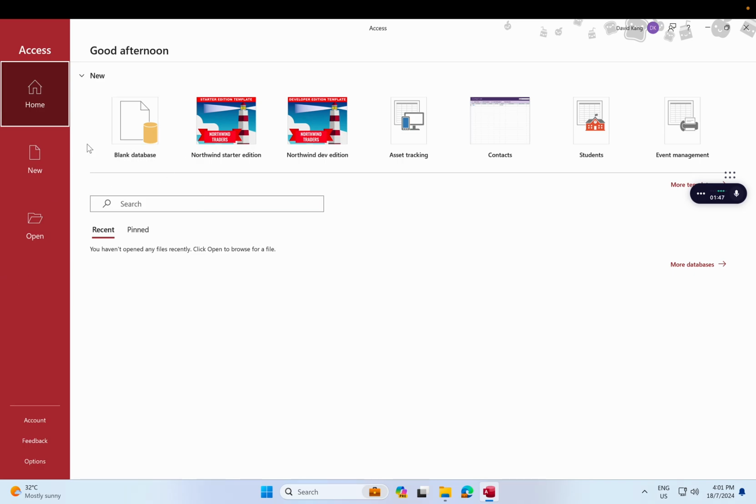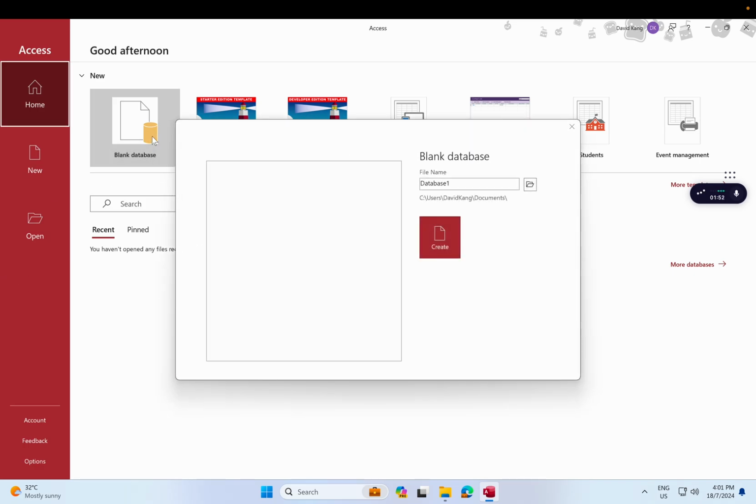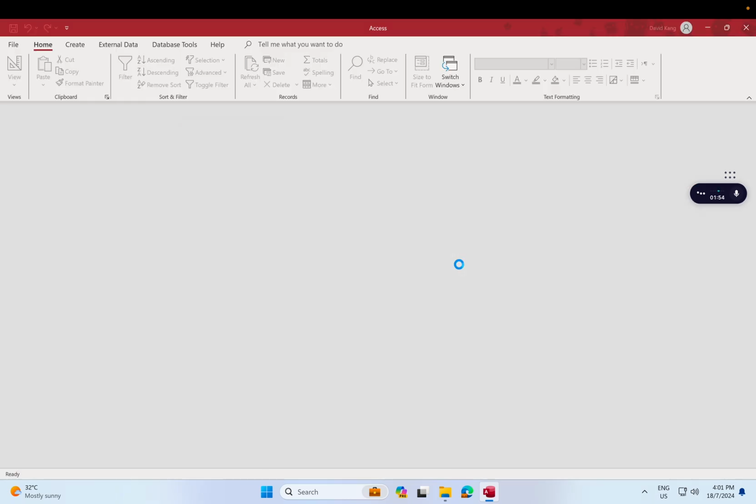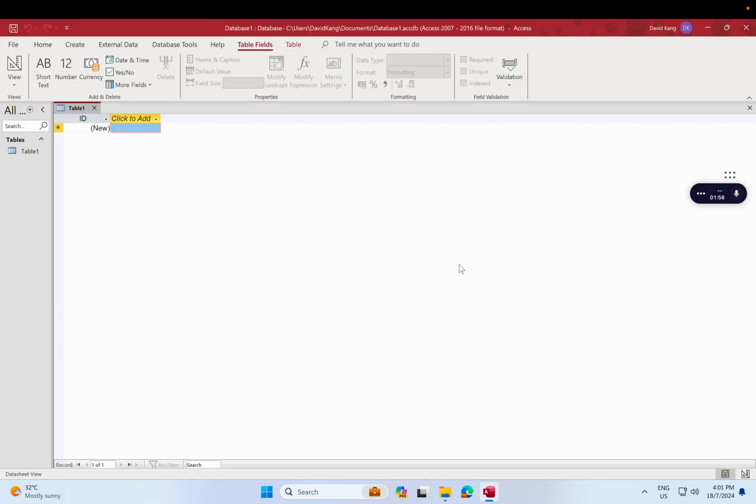What we can do is go onto Microsoft Access if you have this open and select blank database right there, and just create whatever database name you want and prefer. I'm just going to go by the default and start with the new document right here.